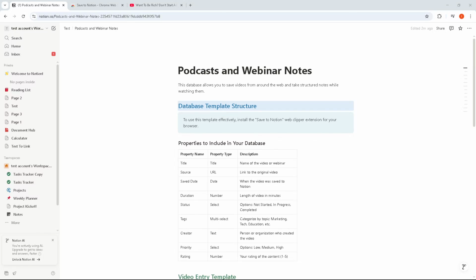In today's video, I'm going to teach you how to take notes while watching videos in Notion. This tutorial will guide you through capturing videos you want to learn from and taking notes on them directly within Notion, all in a smooth, integrated workflow. To get started on this journey, you'll need your regular Notion account and the Save to Notion web clipper extension.